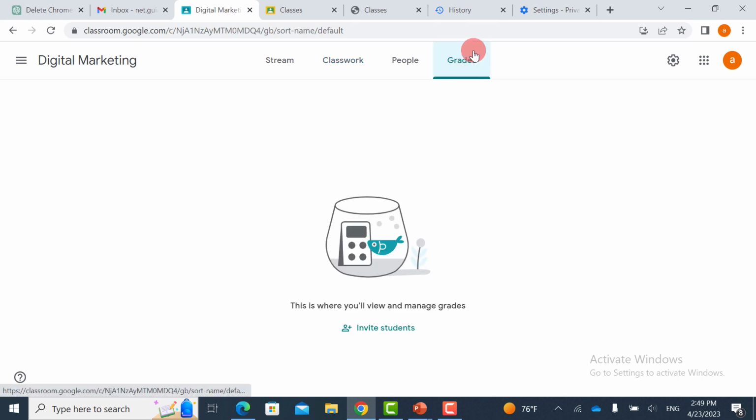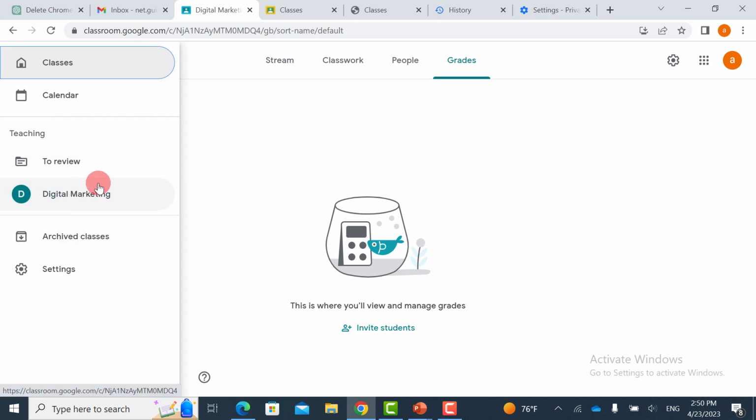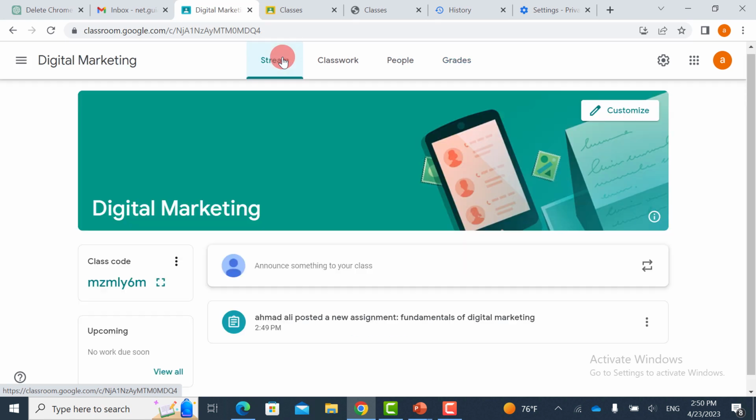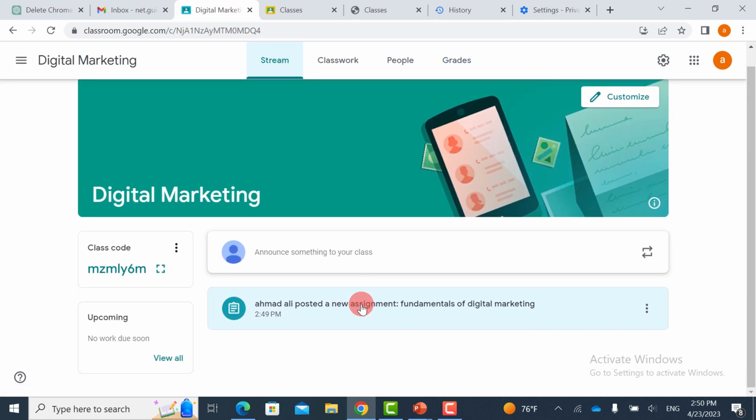After that, we will come to Grades. When the students reply to your assignment, their assignments come here, and you can grade them. You can leave feedback for them and tell them how their assignment is, and that is it. Also here, sometimes we have archived classes if you want to archive your classes. And also we have the Stream here. Stream is also important. Here you can communicate with your students.